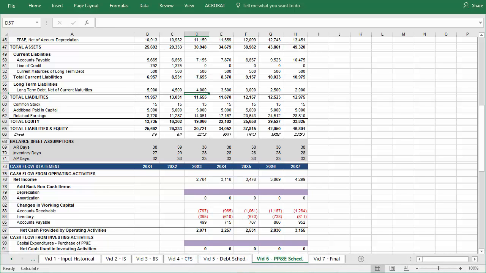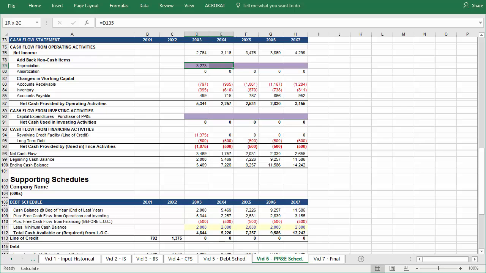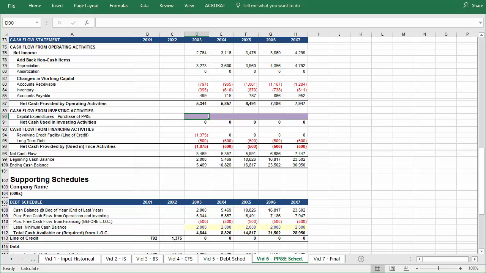And next we'll move on to the cash flow statement. Recall that we're adding back depreciation because it is a non-cash item, Alt HH N to remove background, and subtracting capital expenditures because it is a cash outflow, so be sure to include a negative sign.